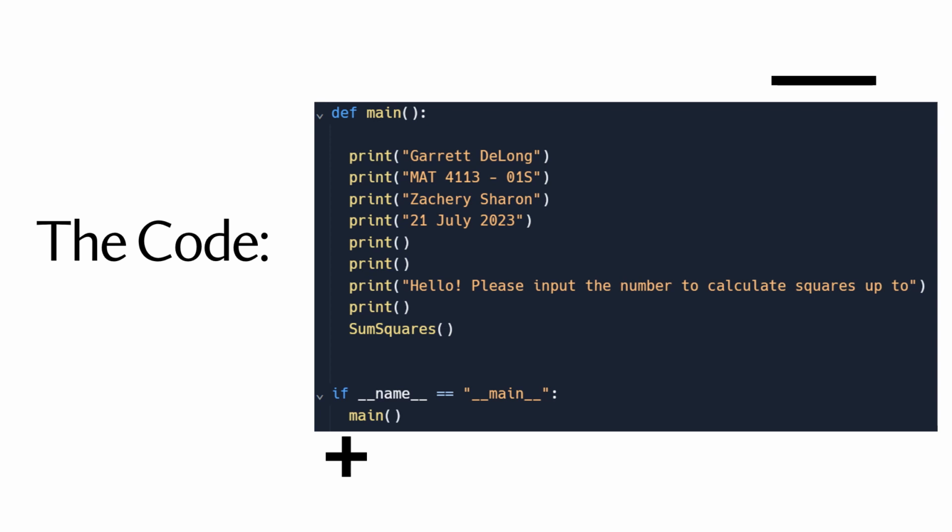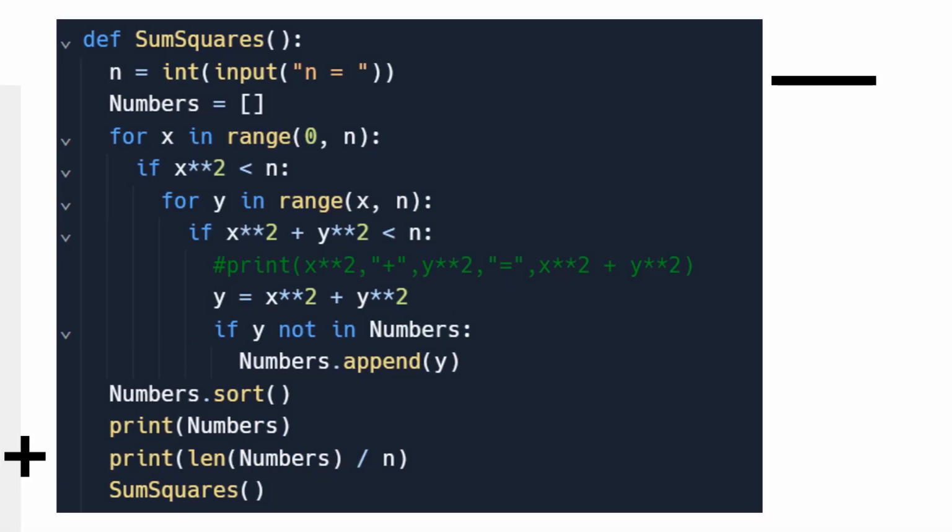We do this by running a function. In this case, I named the function sums of squares. All up here is just little splash text, prompting the user to input that number. The function begins by asking the user to make an input. It then defines a set which we'll be using to hold all of those squares. We'll call this numbers.